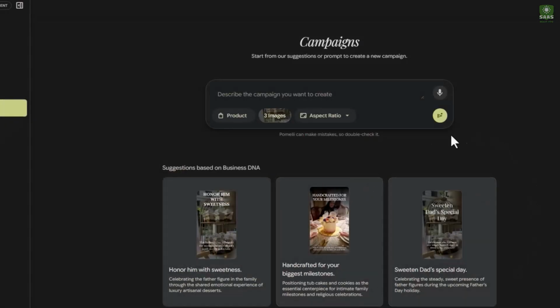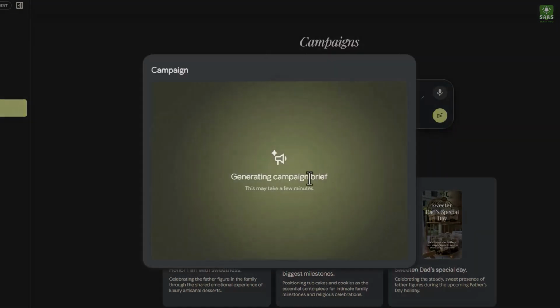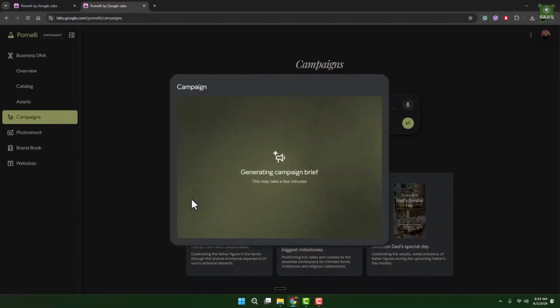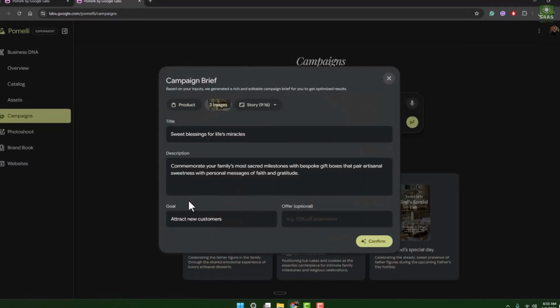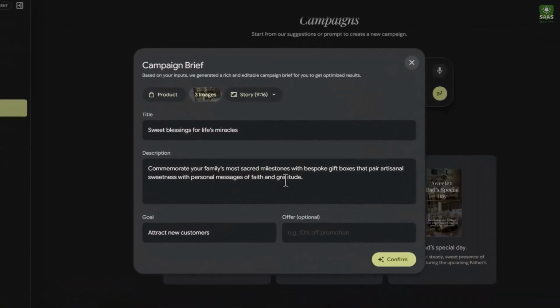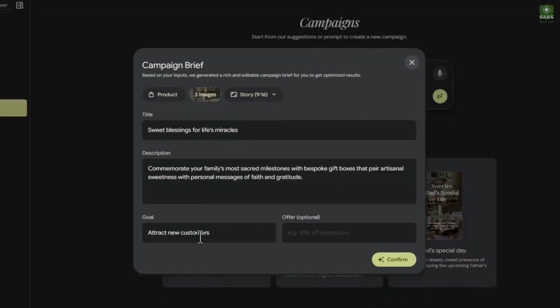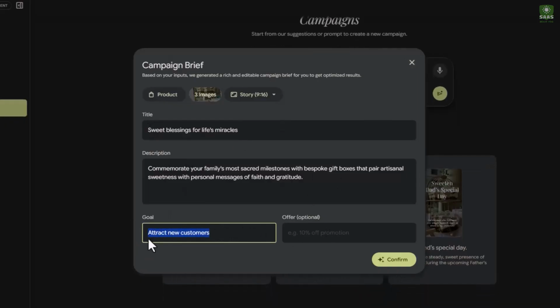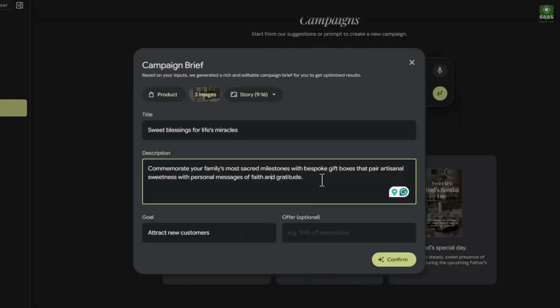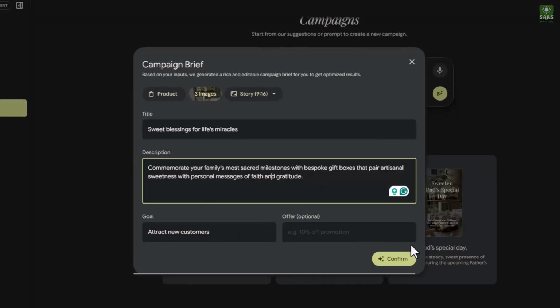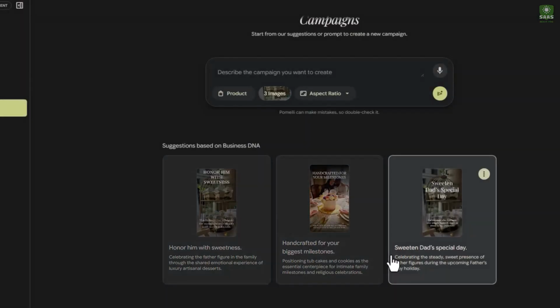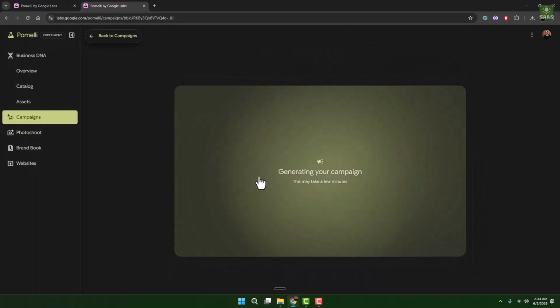Okay, so for this I'm going to create a campaign. It's generating my campaign now. Let's just wait for some moments. Okay, so it has created a campaign brief with a title, a description, and a goal. The goal is attracting customers. Okay, that's very much fair. And some descriptions. So I'm going to hit Confirm here. Then it's going to create my campaign.